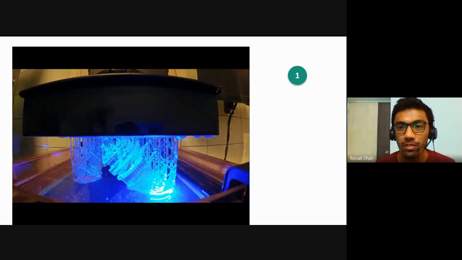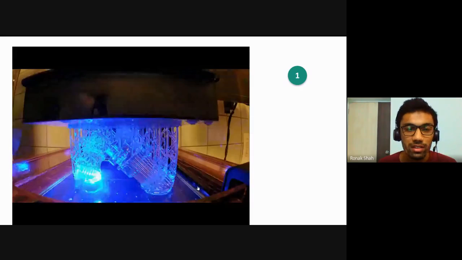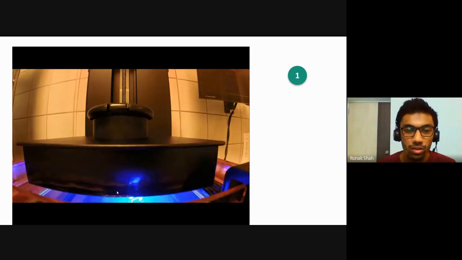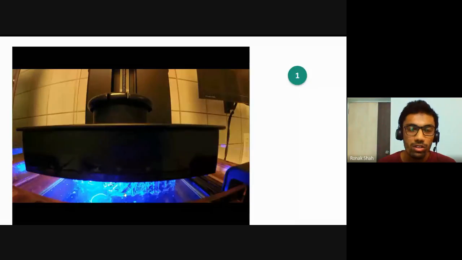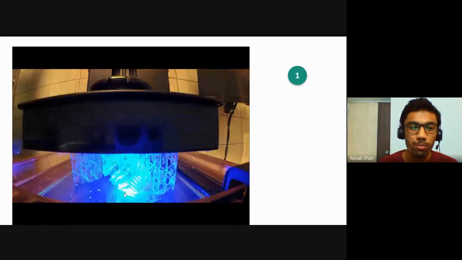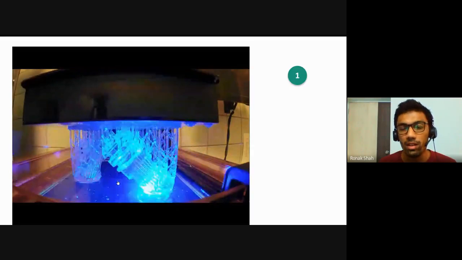Yeah, I have got one answer from Ahmad Ali: SLA. That is absolutely correct. So here you can see this is the resin bath, and inside the resin bath, you can see how this laser is moving across the cross section, and along the z-axis, the part is being pulled. So layer by layer, this part is being pulled, and the printing is happening, and you create the entire model.